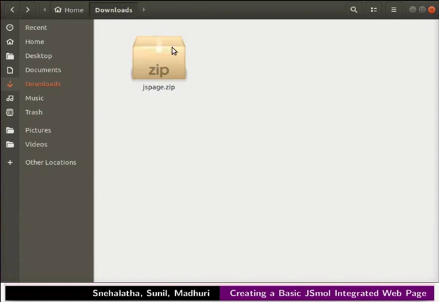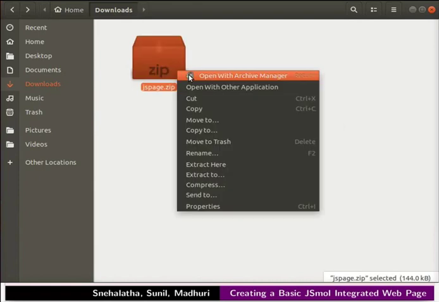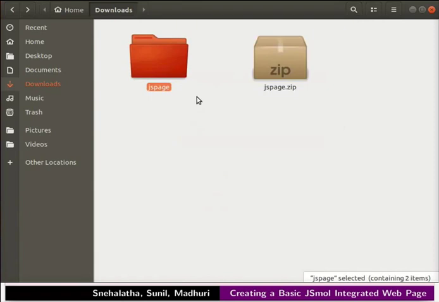It is a compressed zip file. Extract the files by right-clicking and choosing the Extract Here option. You will see a folder called JS Page. I will move this folder from the Downloads folder to my home directory. You can move the JS Page folder to the location of your choice.